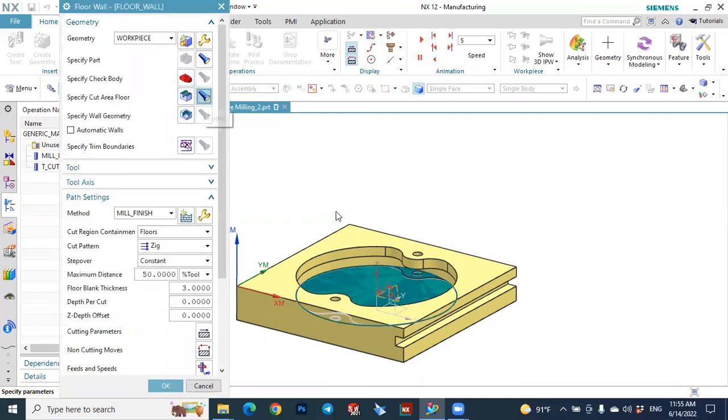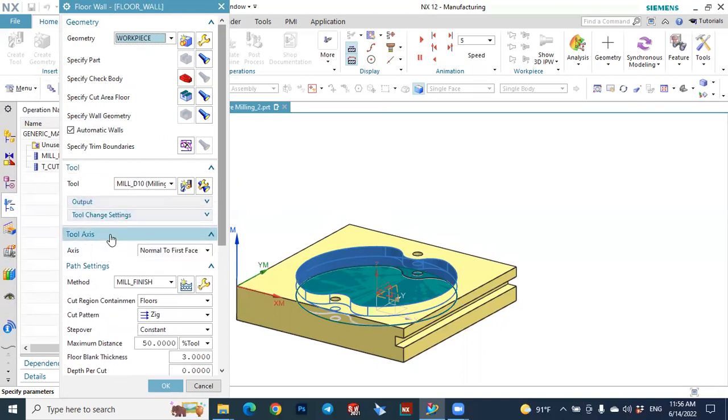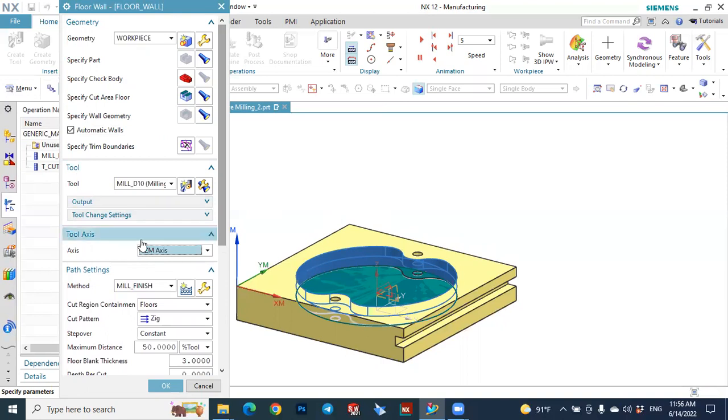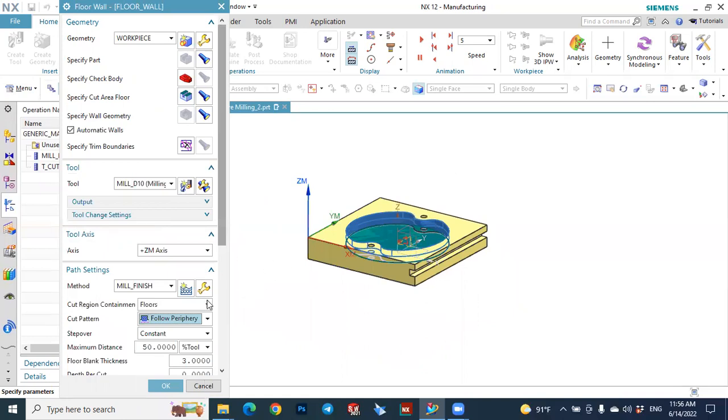So here you see the floor cut area is white, and you can activate this one, automatic walls. So you see, if you display this one, the walls will be automatically selected here. So here it should be the workpiece, so it defines the workpiece itself automatically. Let's check the tool and the tool axis. Along the Z axis it should be positive, and the method is finishing. And here the cut pattern, let's make it start. If you select follow periphery, it will start from the center. So let's do this one.